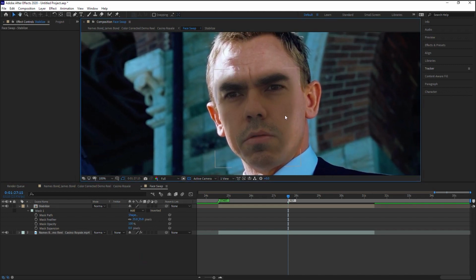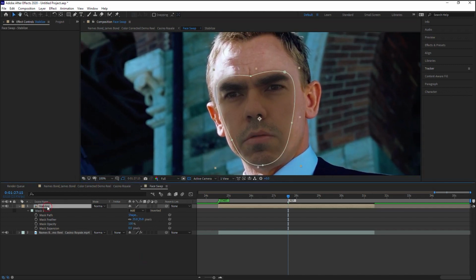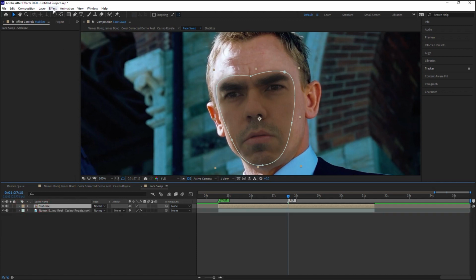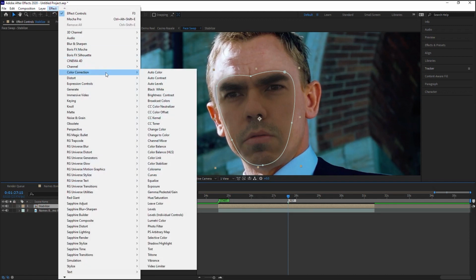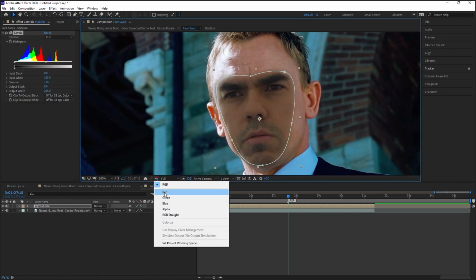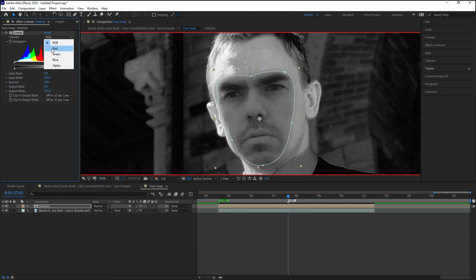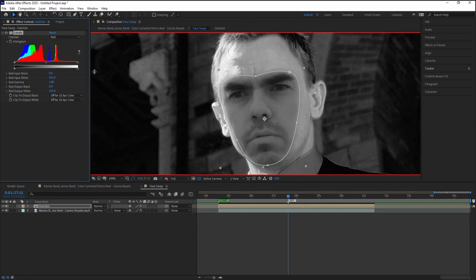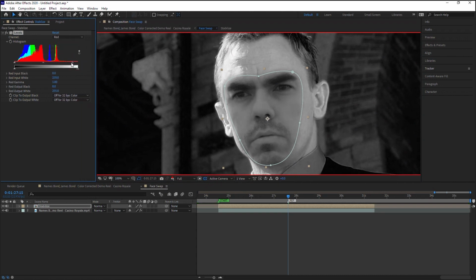Okay, now we need to color correct the face so it'll match the face of Bond. And to do that, select the layer, effect, go to color correction, and then levels. And we'll switch it to the red channel, and here in the levels, red channel. And what we want to do is match the highlights. So let's move the slider so it'll match the highlights of Bond, and we'll do the shadows as well. So that looks pretty good.